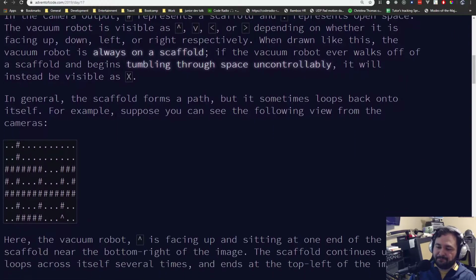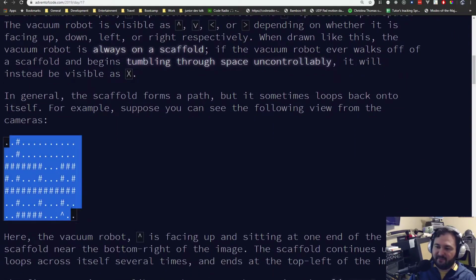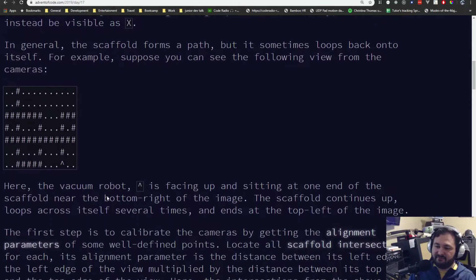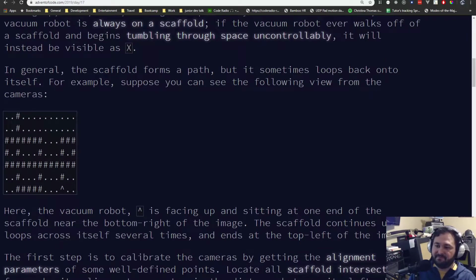From there, it tells us we've got some kind of map that looks like this. The caret or the arrow is the robot and what direction it's facing. So it could be like up, down, left, or right. And basically for part 1, it's just kind of checking to see if our program is working and if we can actually visualize this thing. It just wants us to find the intersections.